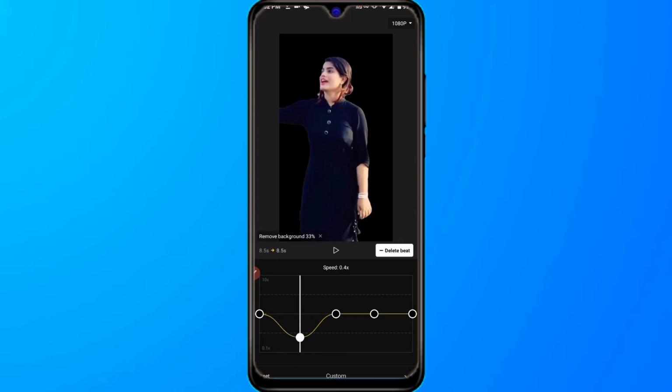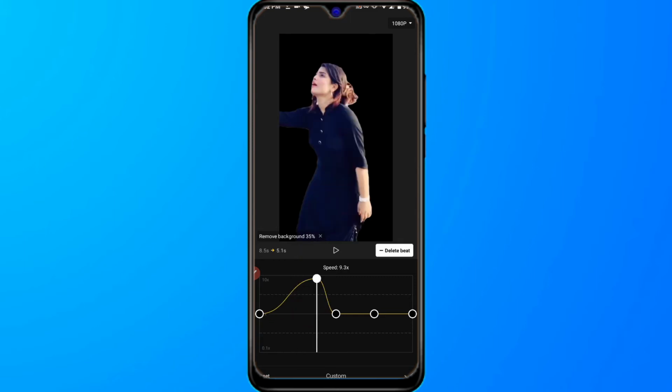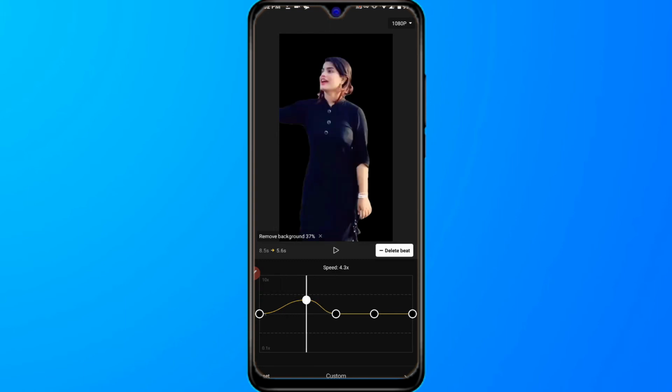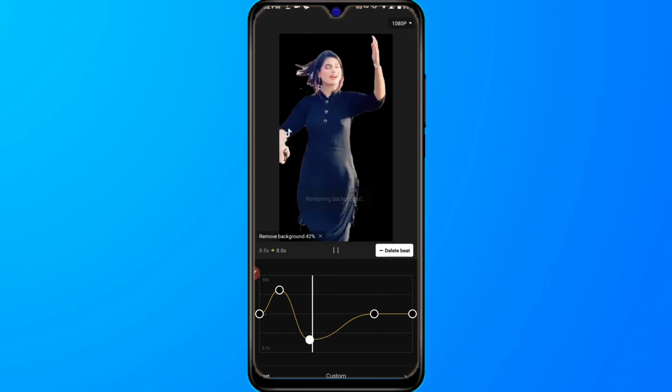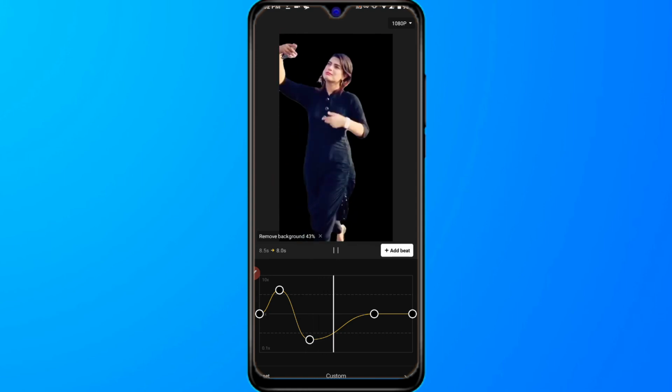You have to adjust these waves according to your choice to give the slow-mo like iPhone. So we can try this pattern. You can see the video is slow-mo.